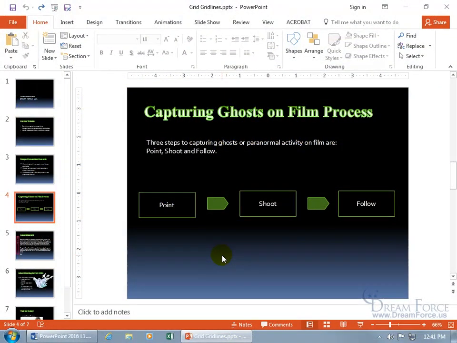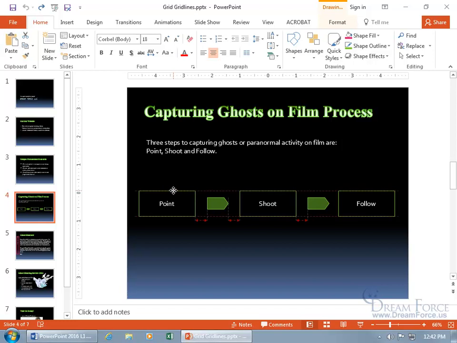Gridlines and guides are both used to help align or position objects on your slide. For example, I've got my process here, and it looks like the top of this text box is not aligned with these other two. One thing you can do, what we've done in earlier training videos, is click on the top of the text box in this case, and move it up until you can eyeball it, and then these red dashed lines come into play.